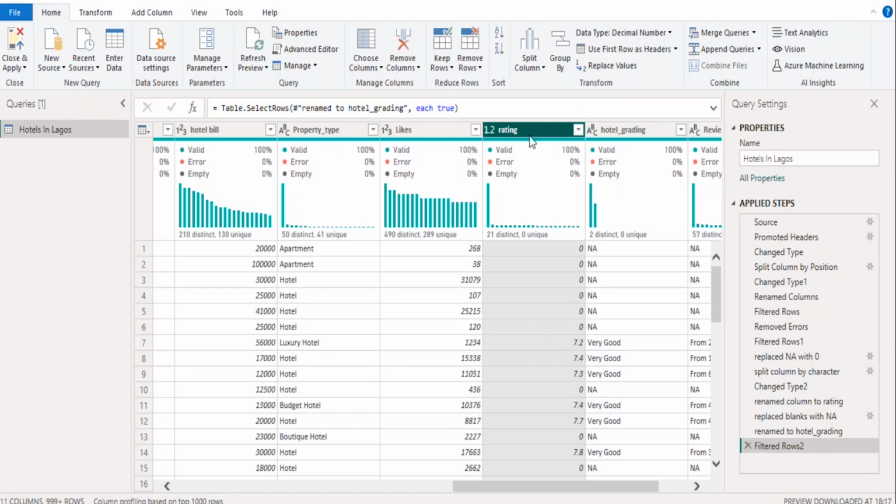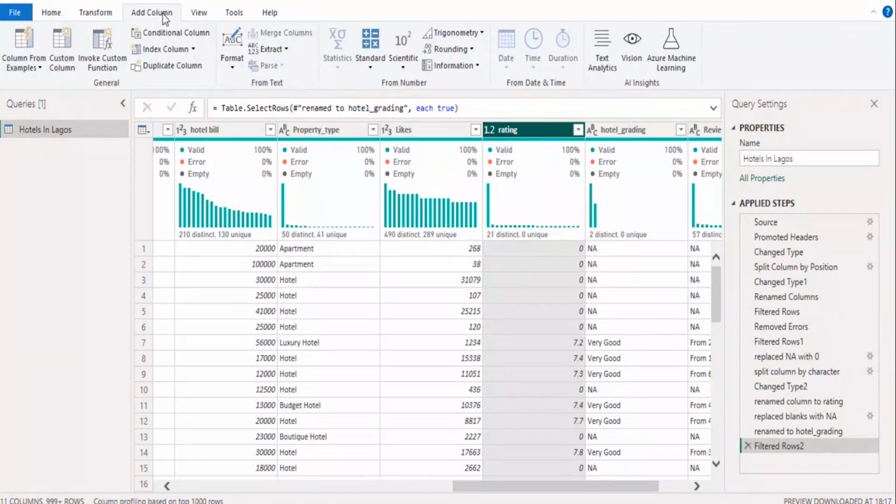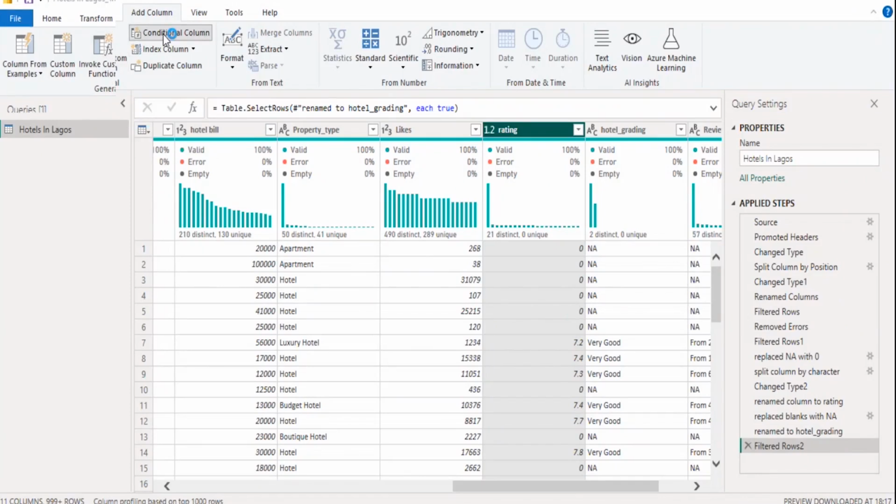So I'll click on the ratings column, and now go to add column. You can see how my cursor moved from here to this place. Add column. Another add column, you can see column from examples. We don't want column from examples, because it will make a replica of this. We don't want a custom column. Invoke custom column with a function is advanced level, so we don't want to do that. Rather, we want to make a conditional column. So we're going to click on add a conditional column.